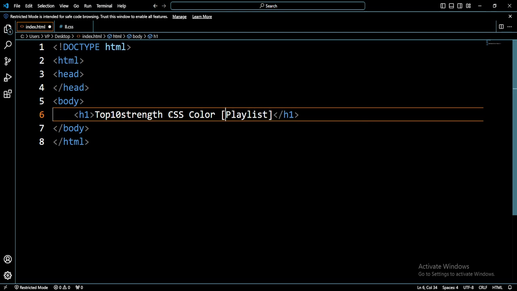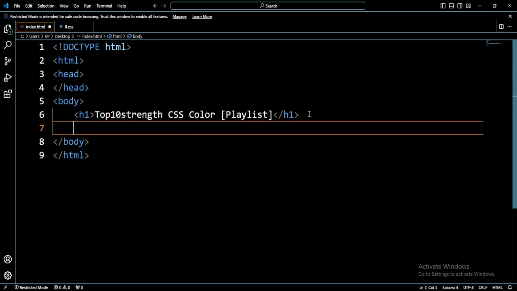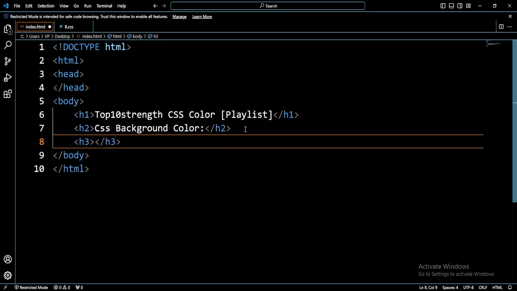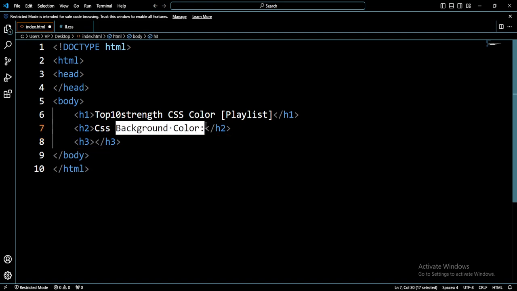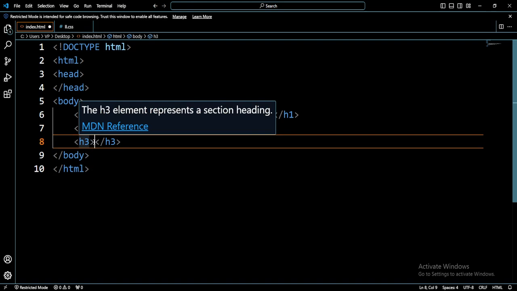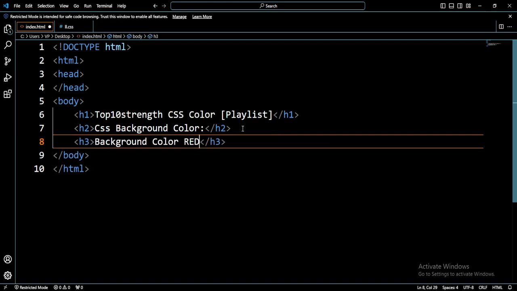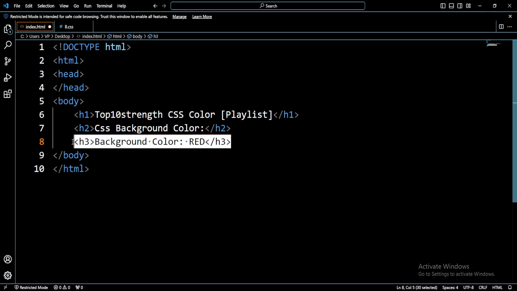I'll obviously give it. So right now let's create another h2 tag and call it CSS background color. I'll give it an h3, background color 1. We give it background color red. We'll give another one also another color.